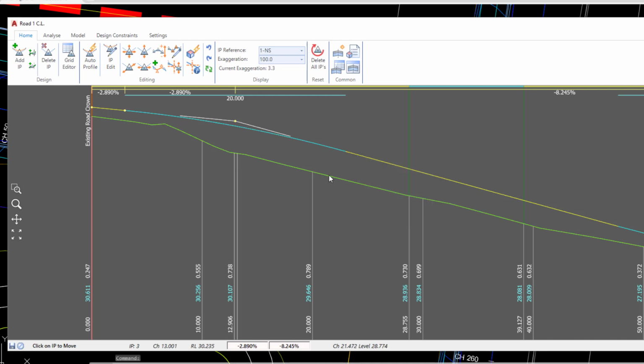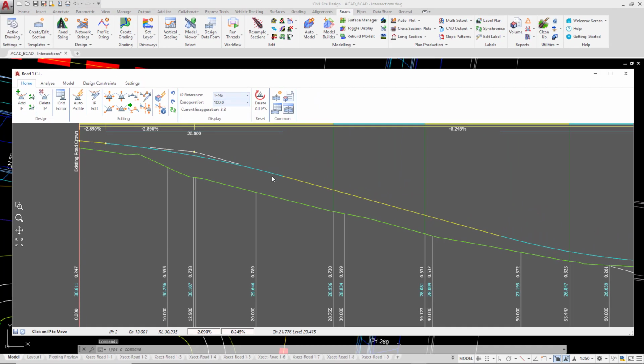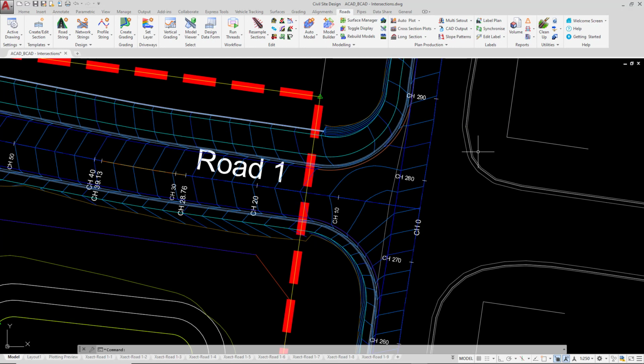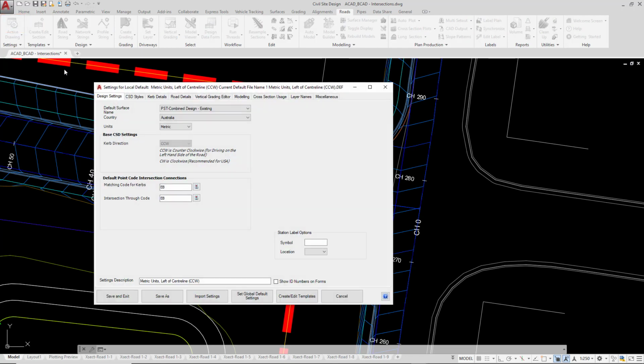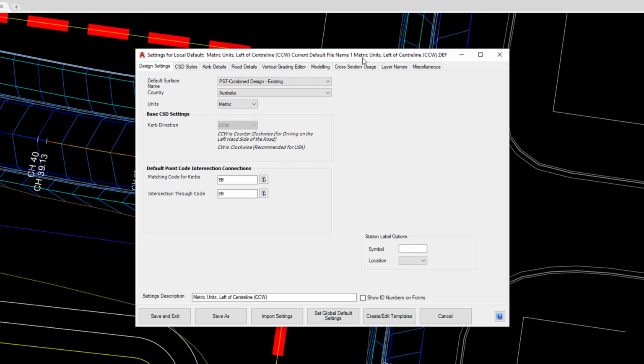So let's have a look at where this originates from and how we can control it globally within the drawing and how we can control it on a road string by road string basis. The first thing we're going to do is to close down the vertical grading editor. We're going to go to the Roads tab and click on the Active Drawing button. Once we're in there, we're going to go to the Road Details tab.